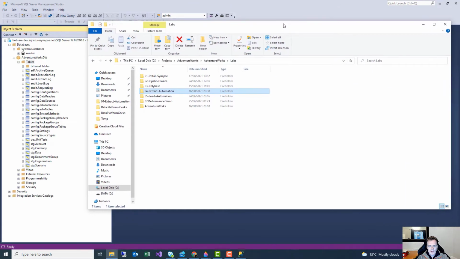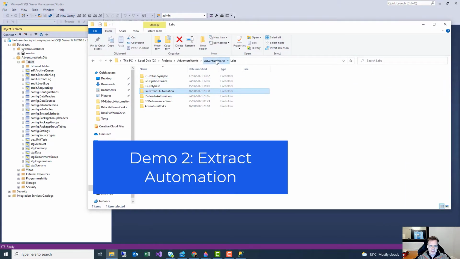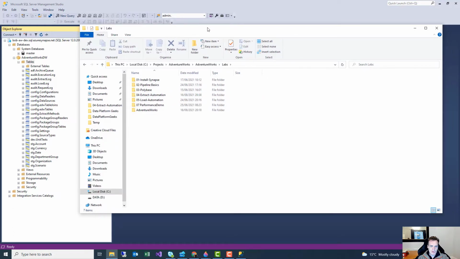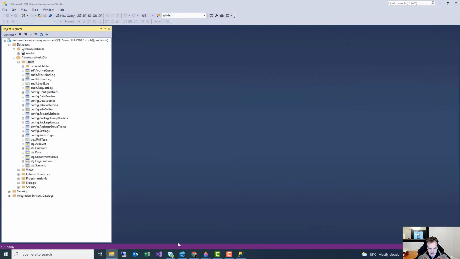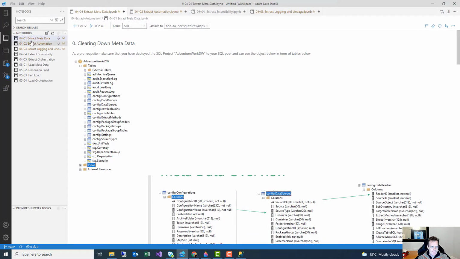Right, within our source code that we've downloaded, there's a folder called labs, and there's some SQL notebooks that I'm going to use to start the extract automation. So I'm going to open Azure Data Studio and point it at that extract automation to open up the Jupyter notebooks or the SQL notebooks. So here it is.